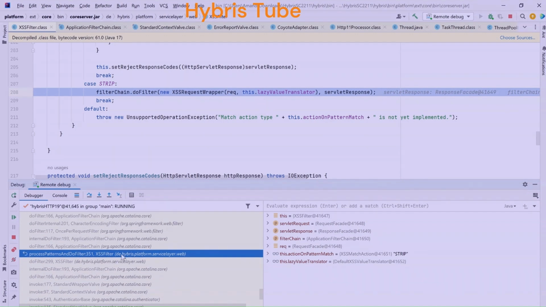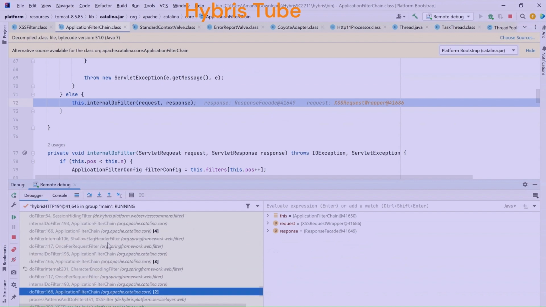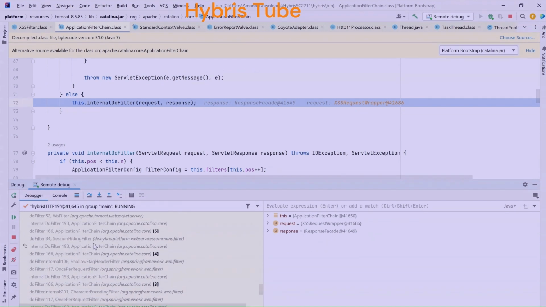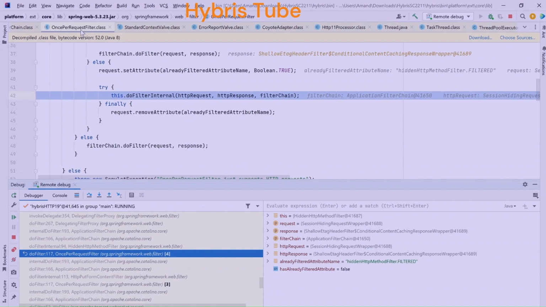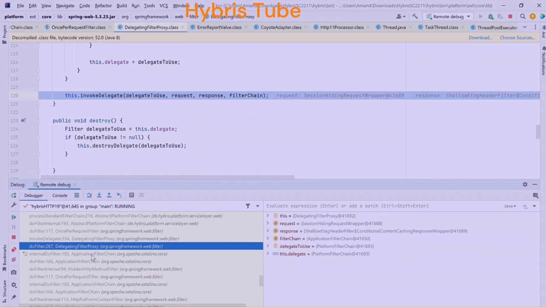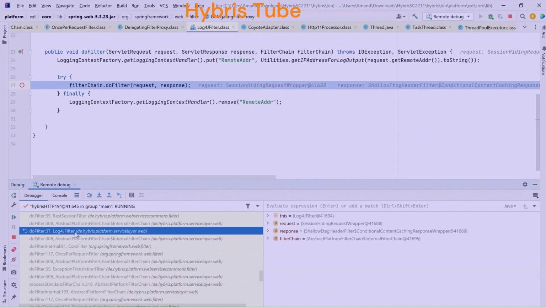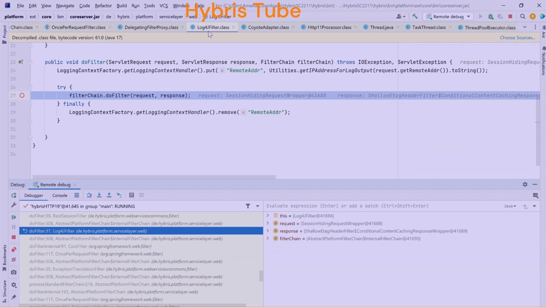But I think now you have a rough idea that there is some concept of filters which comes into the picture before the request lands into the controller, right? I have shown you the example of the access filter. Similarly, there is another class, OncePerRequestFilter.class. So there are multiple filters which come into the picture before the request lands into the controller. We have the Log4jFilter.class.